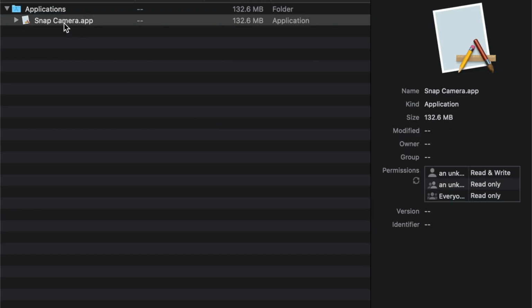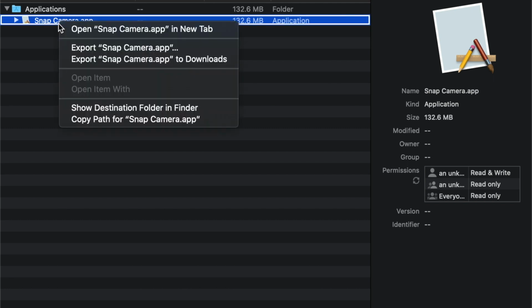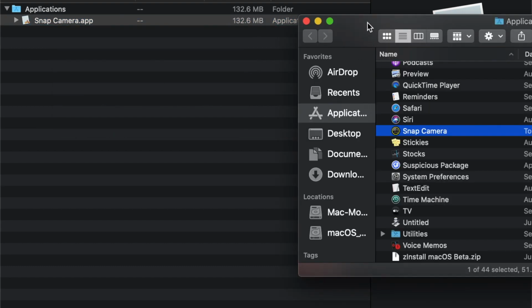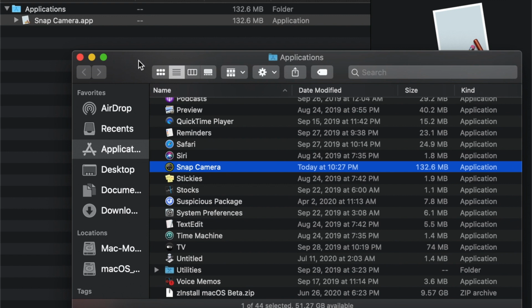If I want to go to the location of a file, I control click on that file and say show destination folder in Finder, and it will bring me right to that file. That is the quickest way I can get to that file and delete it. So for that big Adobe Acrobat Reader one, it's really not that difficult. You can use this app to navigate right to those files.